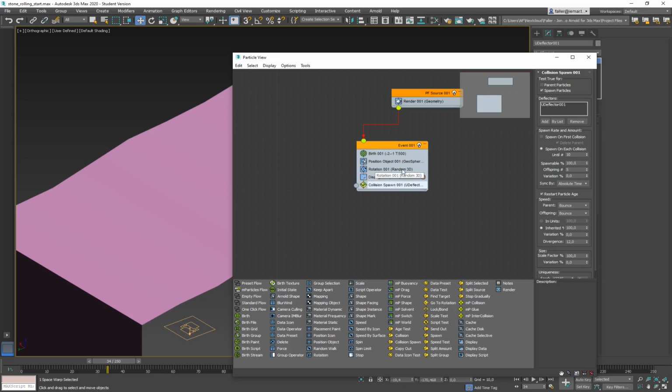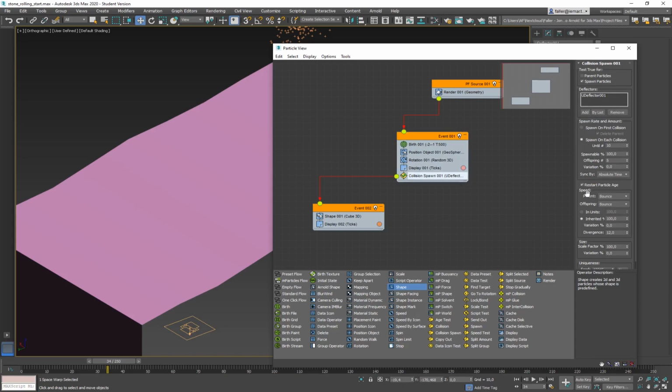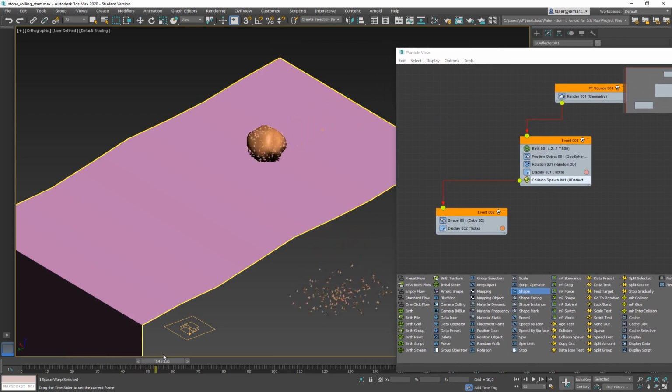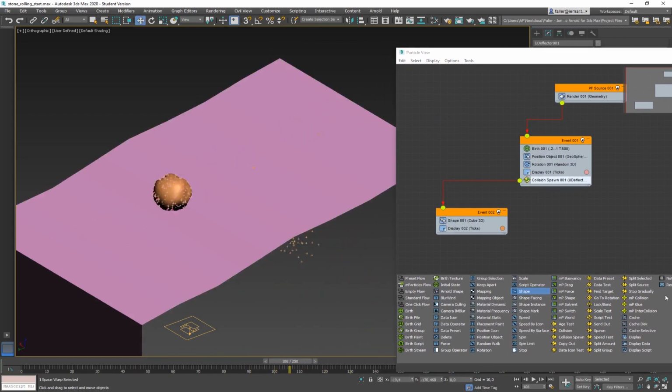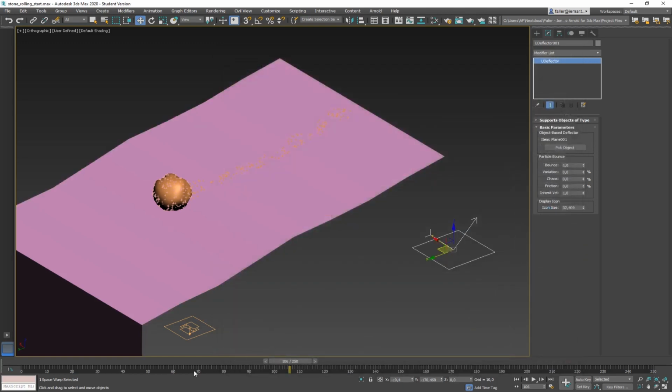Okay, the display comes automatically. Let's go for a shape. And the new shape is a cube on collision spawn. Speed offspring, parent continue, offspring continue. Let's try this. Okay, it works. So let's try this. Yes, okay, so there it is.